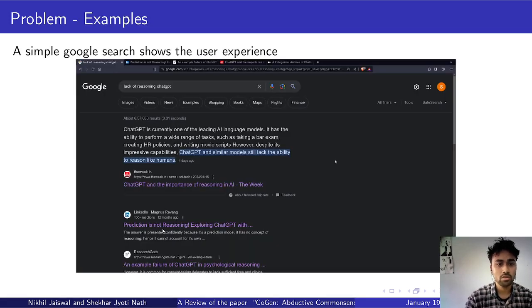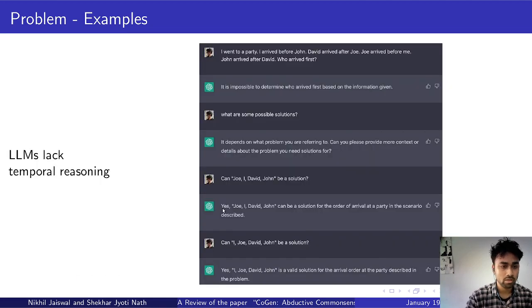A simple Google search will give you lots of articles about their user experience. As you can see, I did a simple Google search, and you can see lots of articles on the users' experience. So I have taken some of the examples. Here you can see how LLMs lack temporal reasoning.